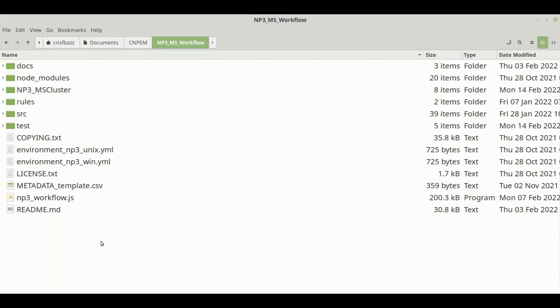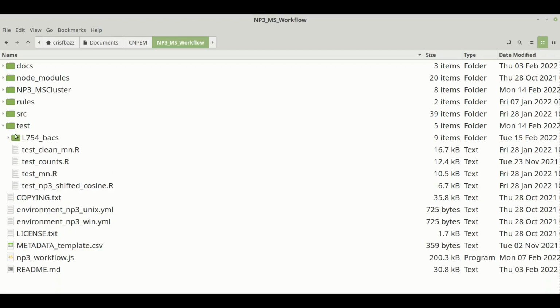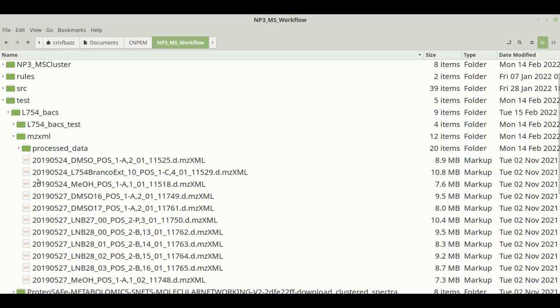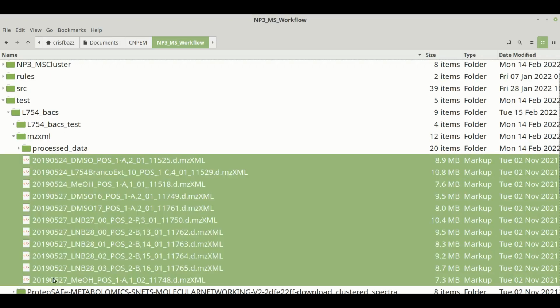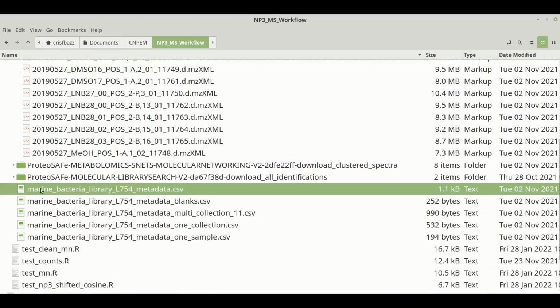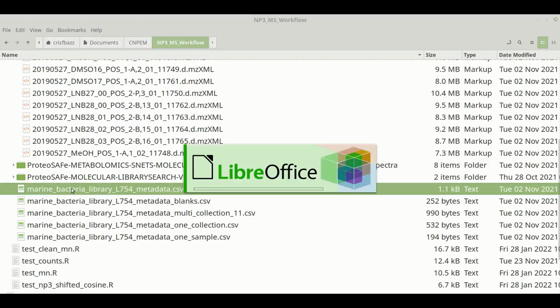So let's take a look at this testing data set that's present in the NP³ MS Workflow repository. We go here in the test folder, we see the L754Bax folder, and inside it you will find the mzXML subfolder, which contains all the raw data files in mzXML format. And here we have the metadata that we are using in this example. Let's take a look at it.